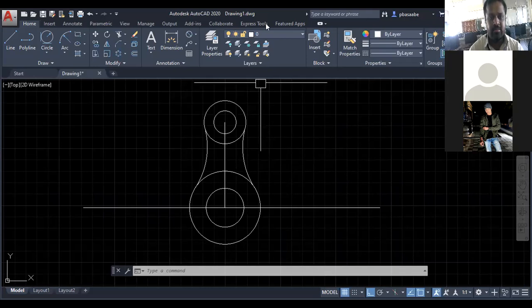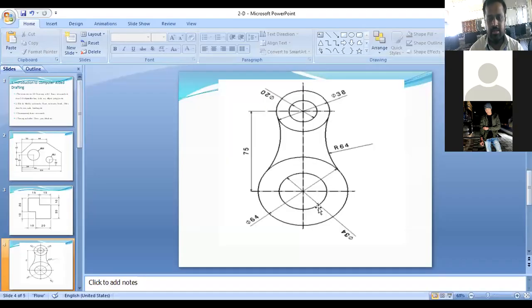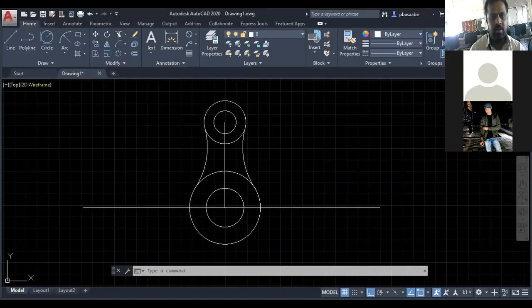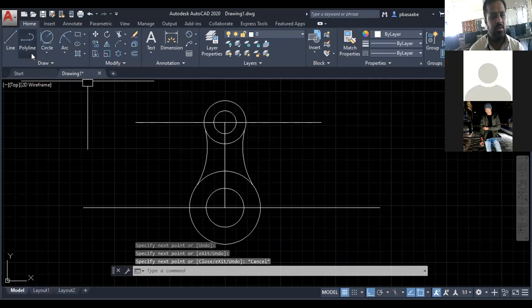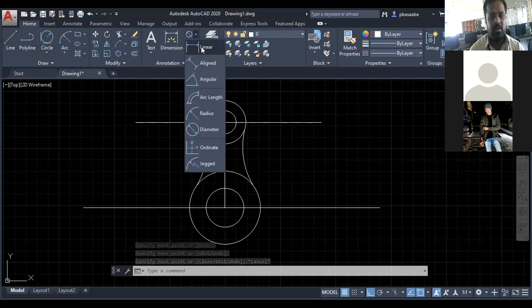Okay, the next step, we have to give the dimensions. Okay, how can we give the dimension? Give the dimension to that circle. Then give the dimension to whatever drawing we have drawn here. First, I'm going to draw one line here, and give the dimension to the linear.